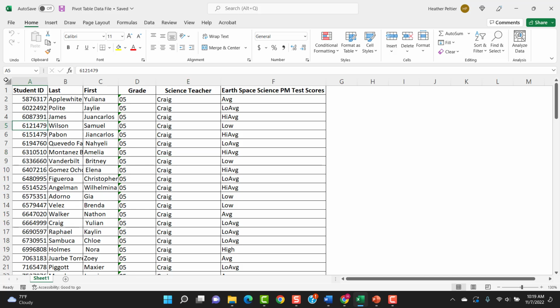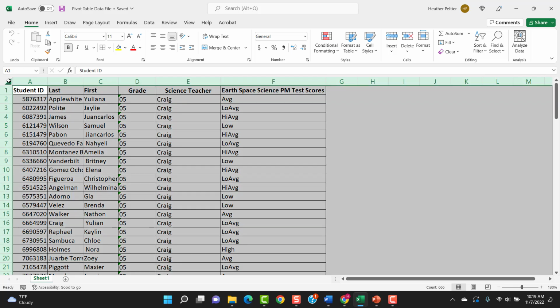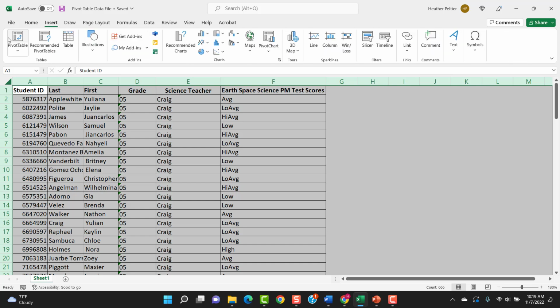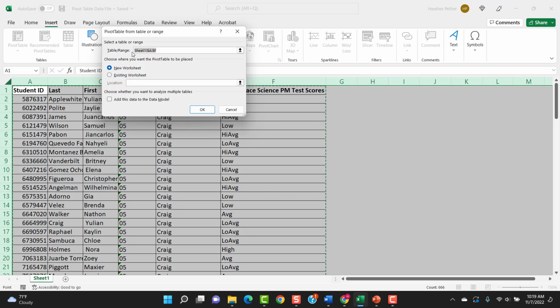The first thing I'm going to do is click this triangle that's in between the A and the 1, which will highlight all of the cells within my file. In the Excel ribbon, I'm then going to click on Insert, Pivot Table, and I can see that it's grabbed Sheet 1, which is the worksheet that we're in, columns A through F, which is correct. I'm going to make sure that New Worksheet is selected, and I'll hit OK.